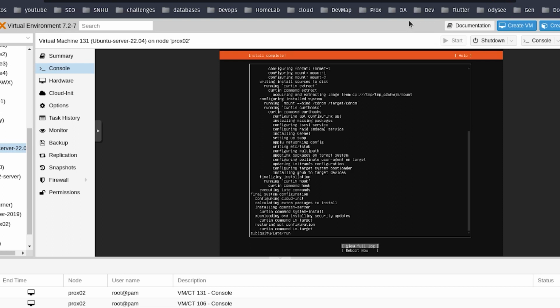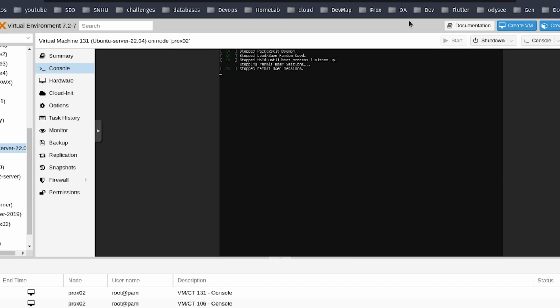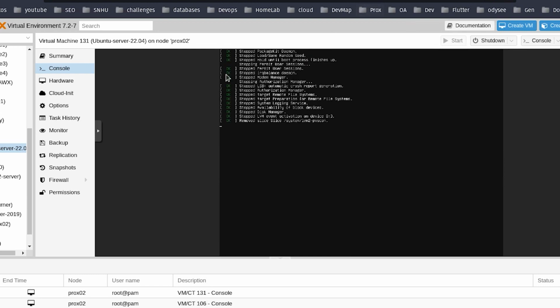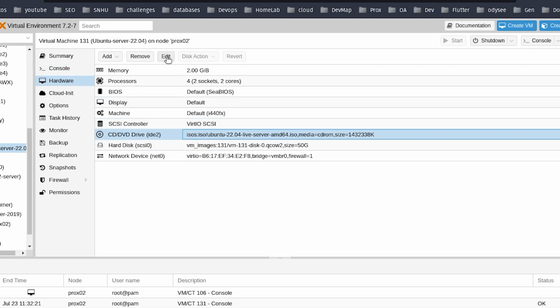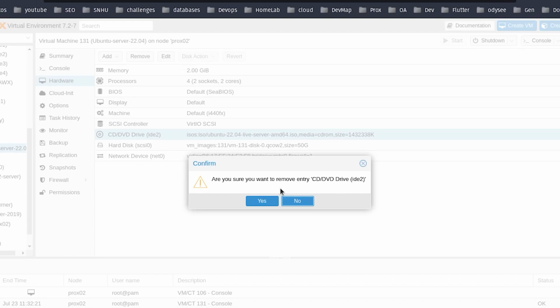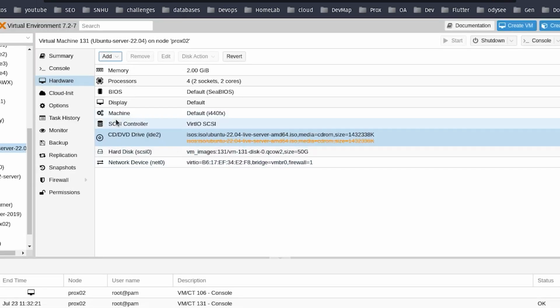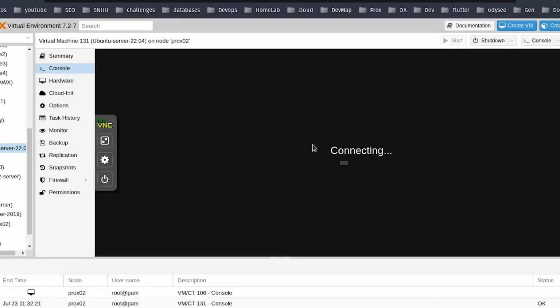Alright, so our installation is complete and our server has been updated. So we're going to go ahead and reboot. Press Tab and then press Enter. Now at this point, we need to detach the CD drive so that the system loads from the hard drive. So I'm going to click on CD drive and click on Remove. Press Enter. And then we should go back to console. Press Enter.